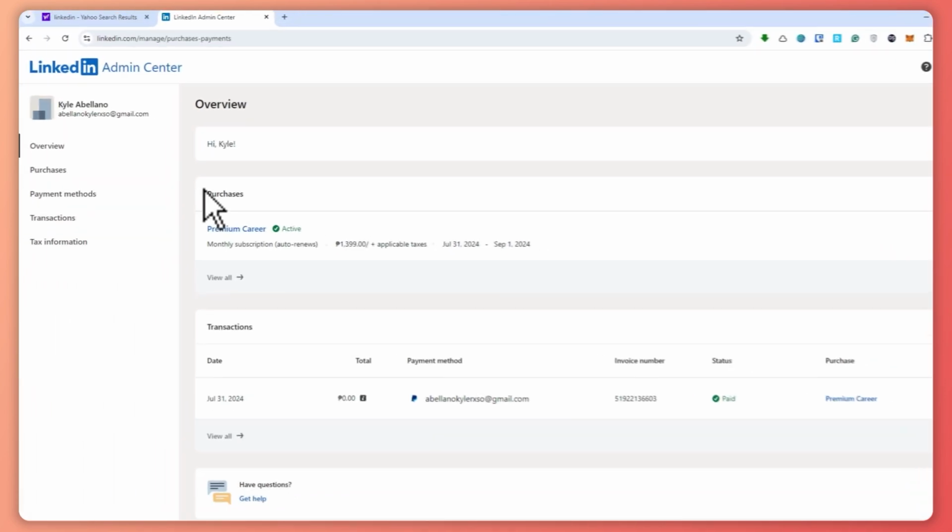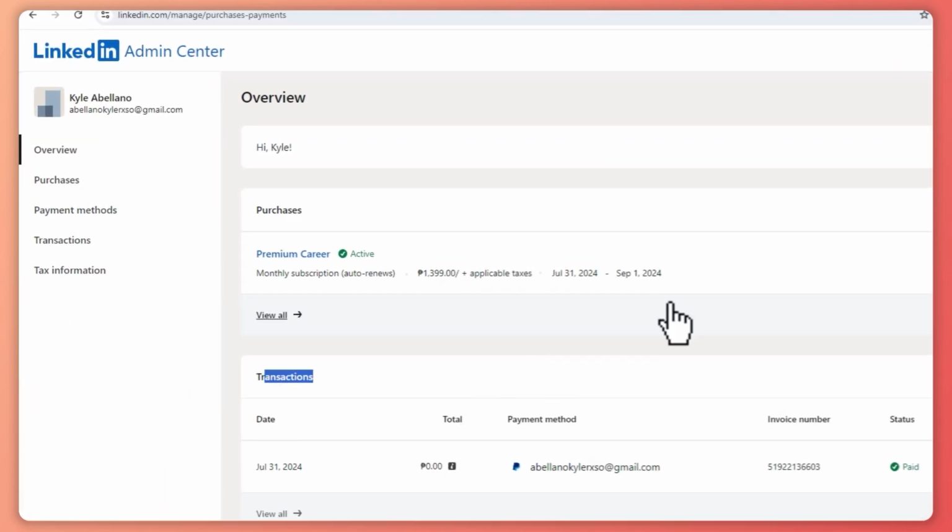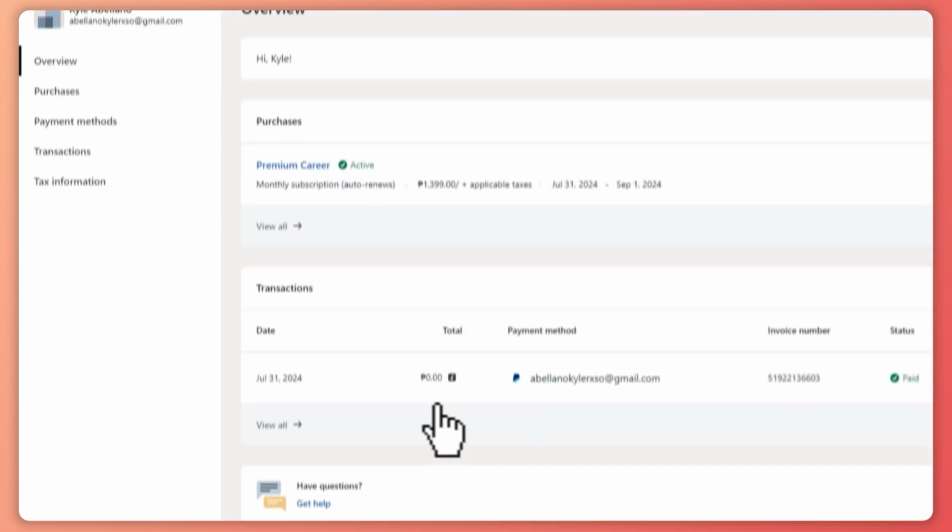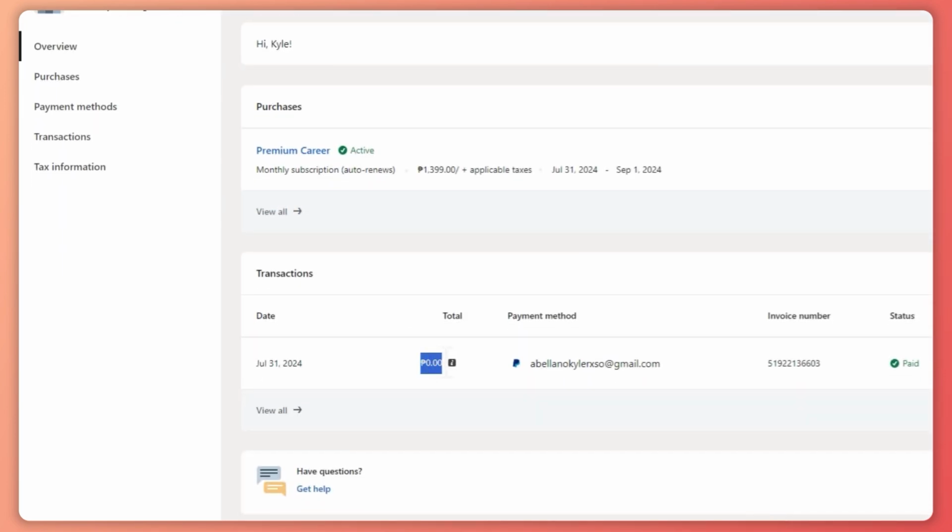And now from here, you should be able to see your purchases, your transactions here, and so on. As you can see right here, I paid a total of 0. So this is just for free.